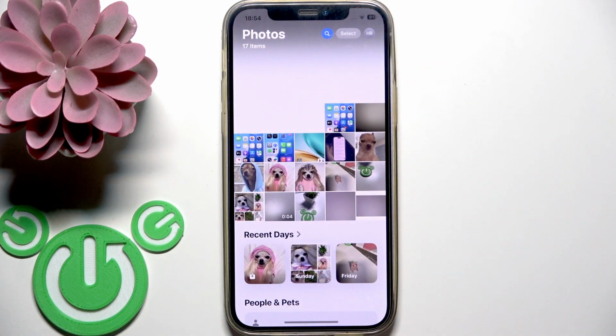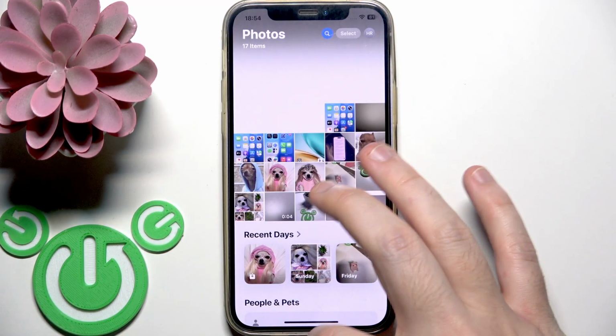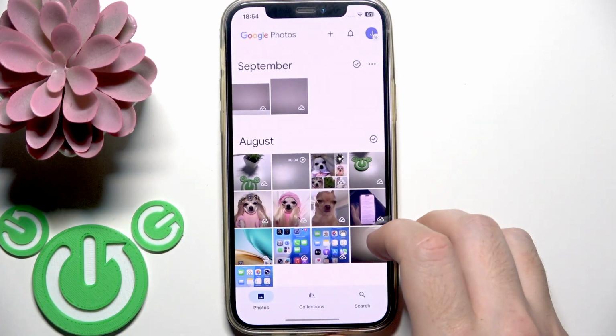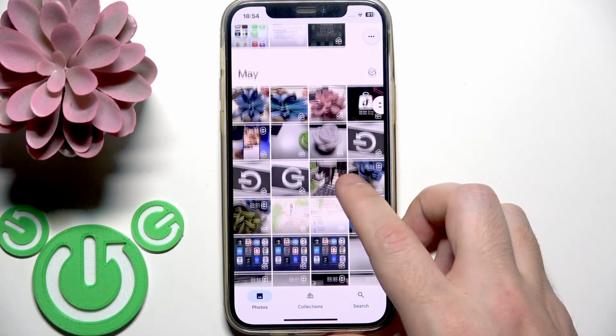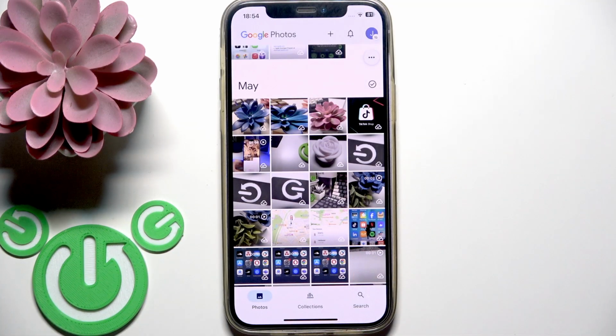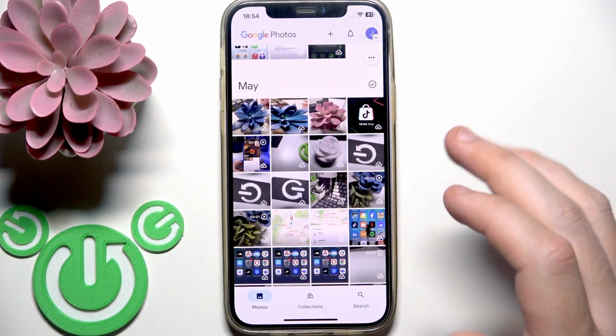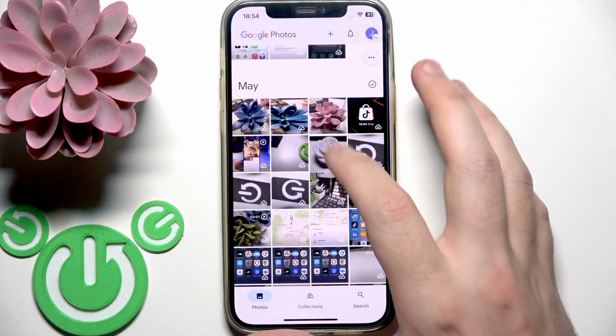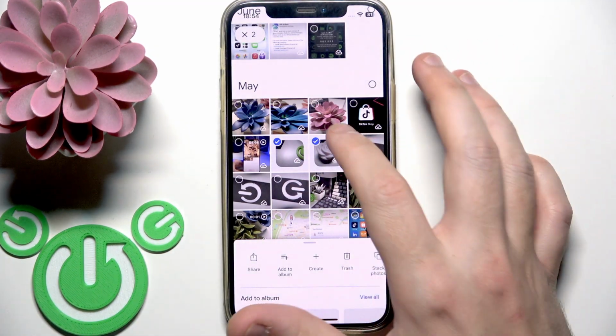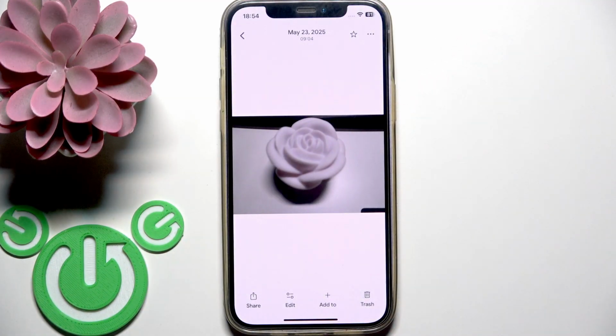Let me show you my gallery. So as you can see, there are all the photos that I have, and let's find some photos that I haven't saved. So let's say this one I don't have. You can tap on this photo if you want to save only one, or just select multiple photos. I like to start with one photo.